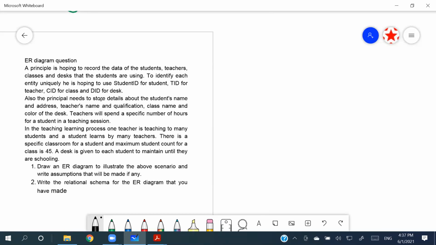students are using. Now, before I go further reading, I need to tell you, when some scenario is given, don't assume anything that is not really needed, anything that is not in the scenario, right?